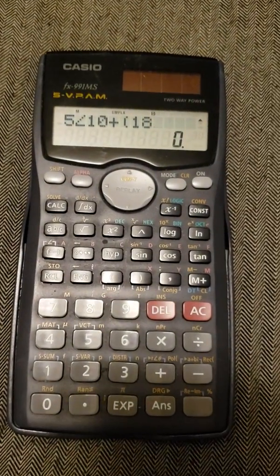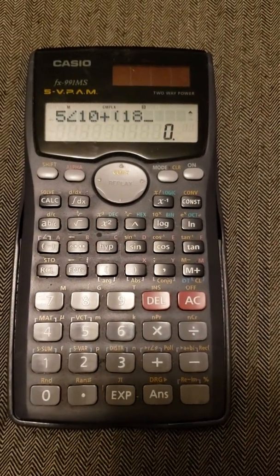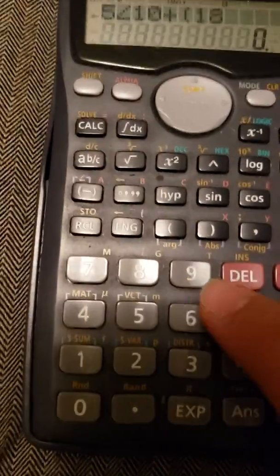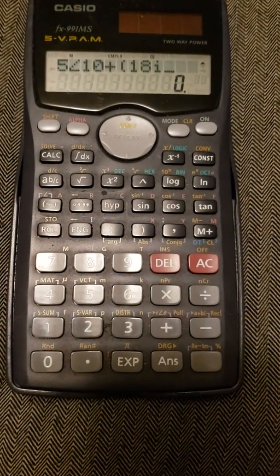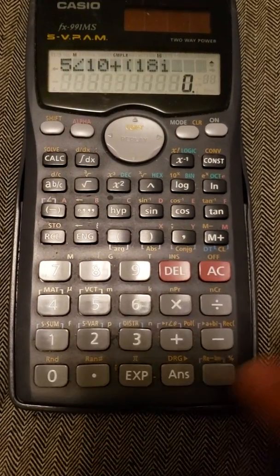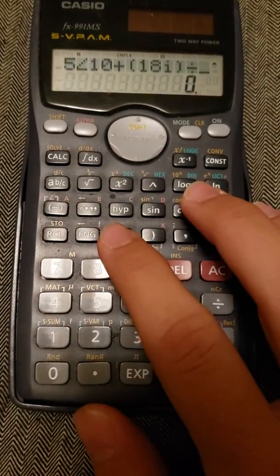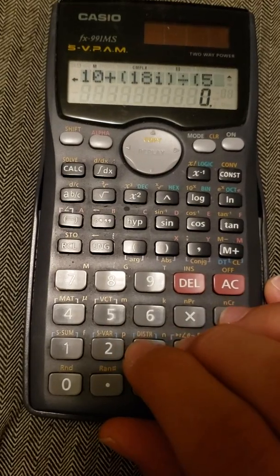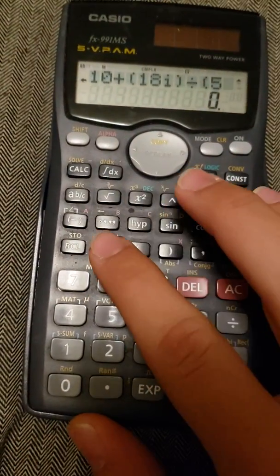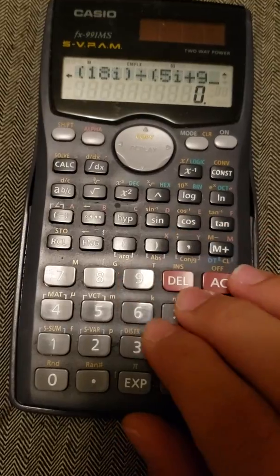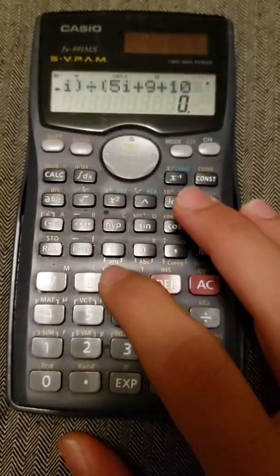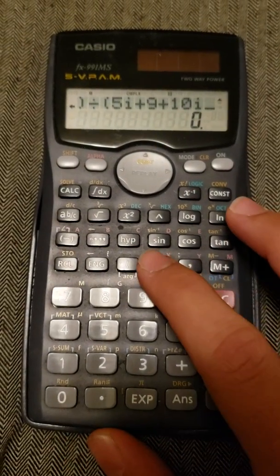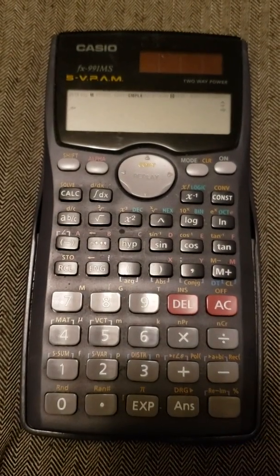To put the I in, let's say you want to go to the A plus BI form, you'll see there's an I button right here. So very easy: shift I. Mostly it's extremely easy. So let's say, and then we divide by, for example, 5I plus 9. It's actually quite hard to write while you're looking at a screen. Okay, so let's say I got this. And now I can put equal, and it's going to compute everything for me.